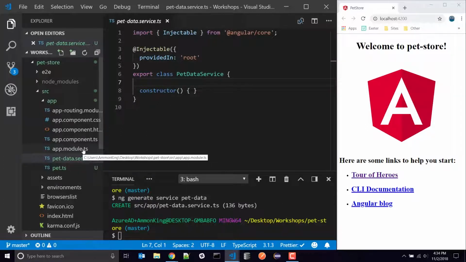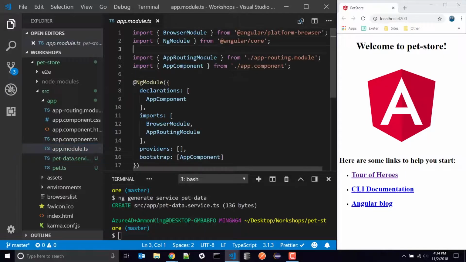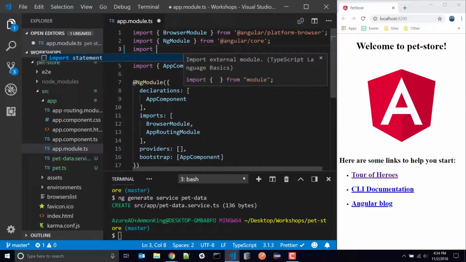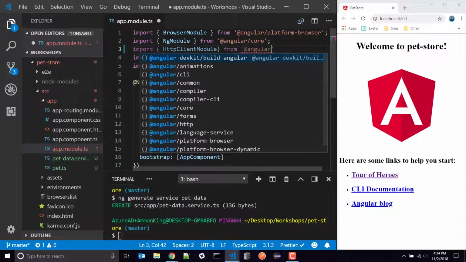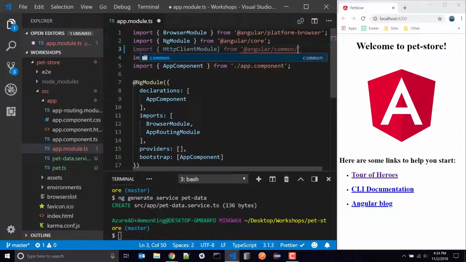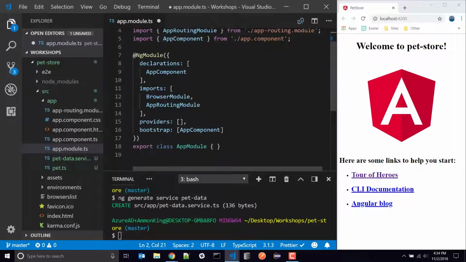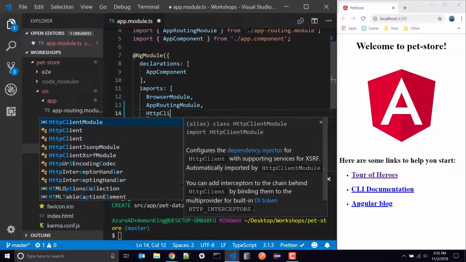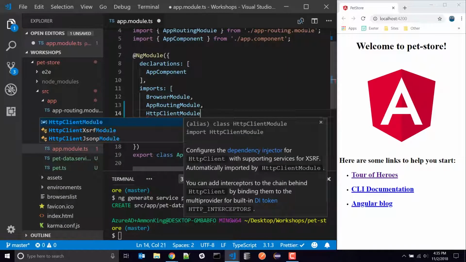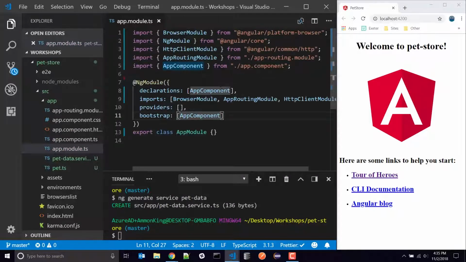So I actually need to add something into app.module.ts. I need to import HttpClientModule from @angular/common/http. This is a module, so it's going to go with the other modules. This is an array, so I'm going to put a comma, and then HttpClientModule. And I can save that.